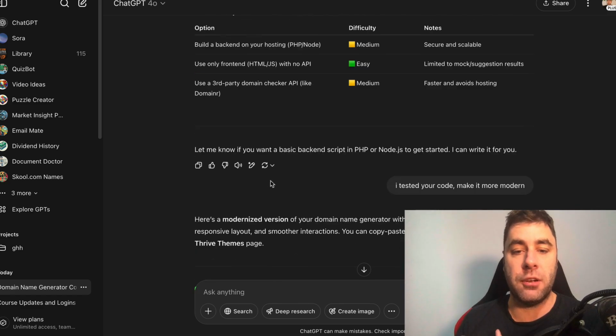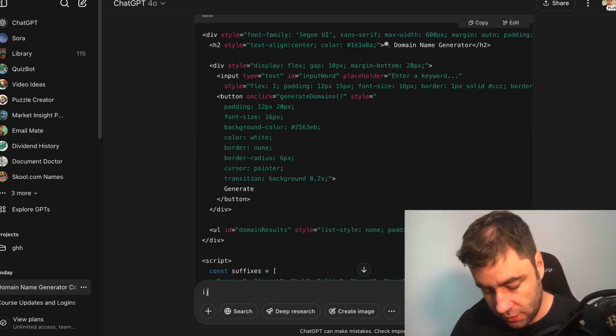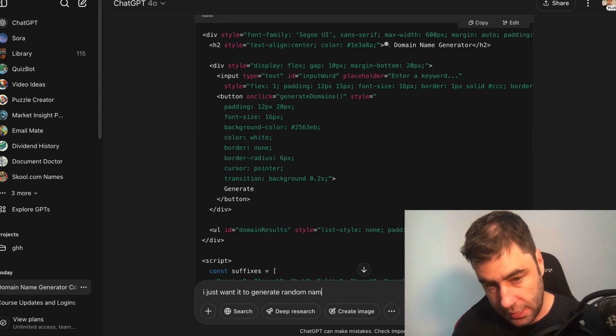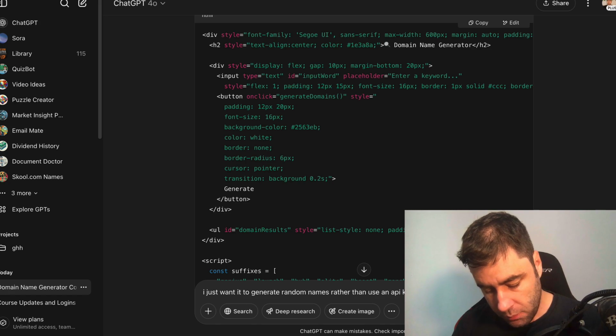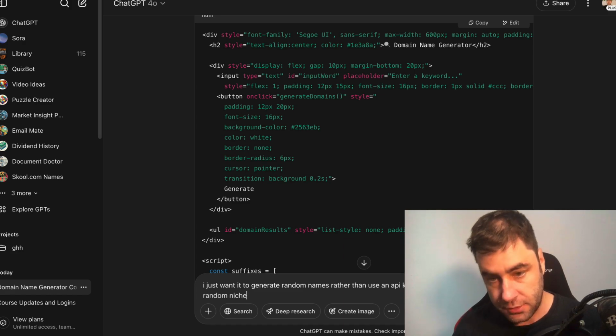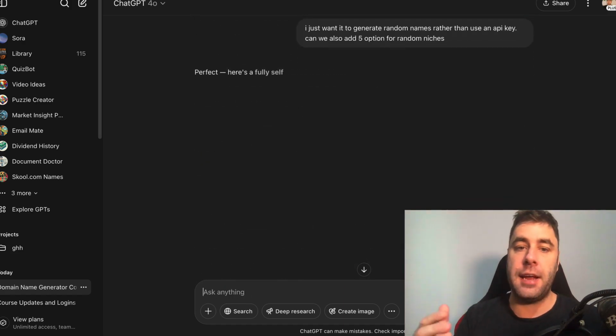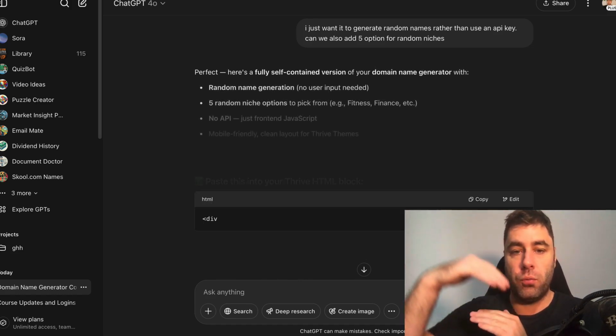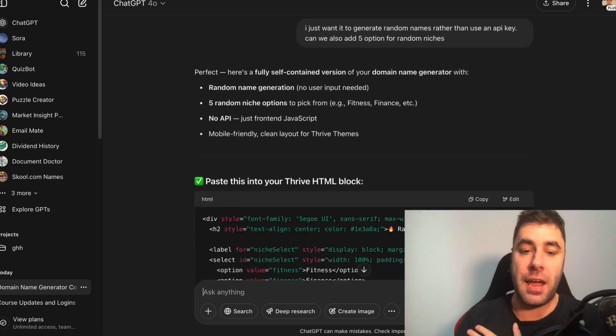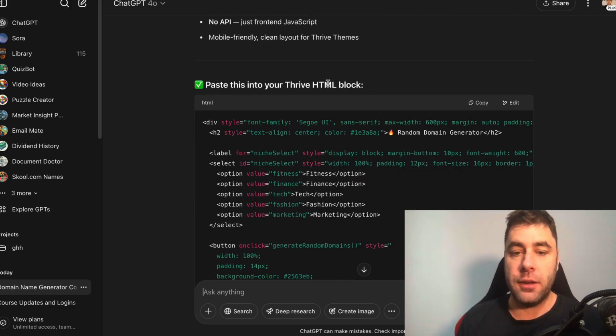But there's another way that we can do this, okay? I'm going to say, I just want it to generate random names rather than use an API key. Can we also add 5 options for random niches? Let's see if it can create where it just does random words, so we don't have to connect to the API, and then we can choose a specific niche as well.